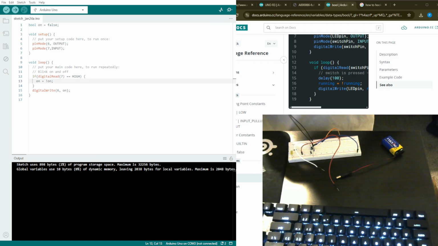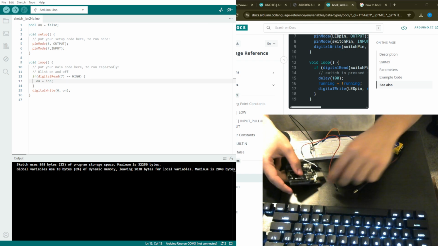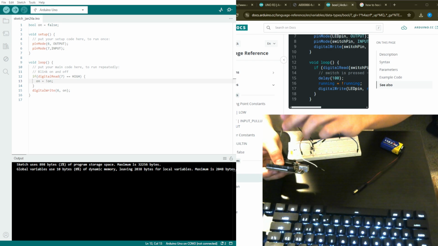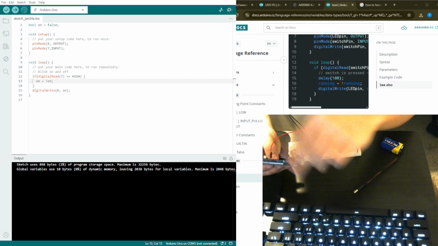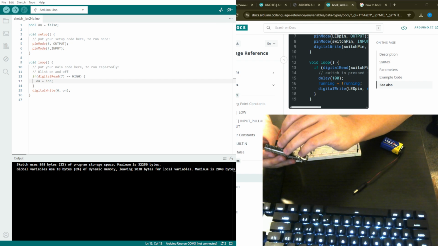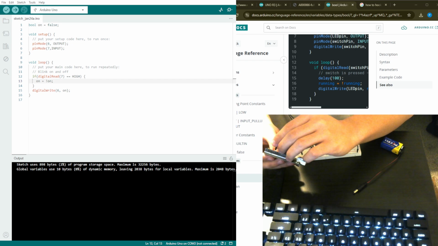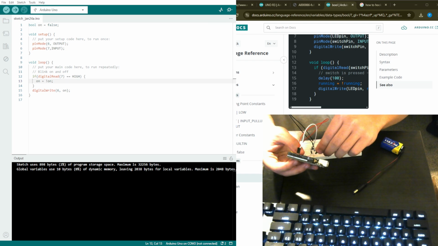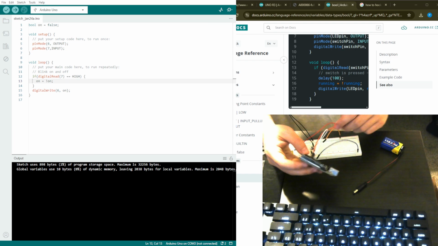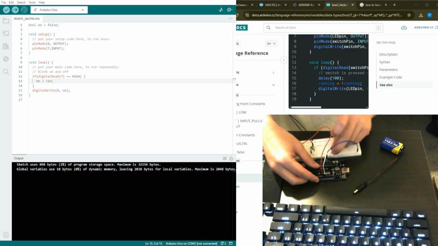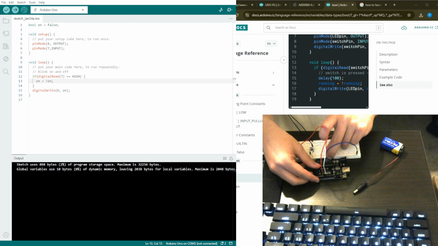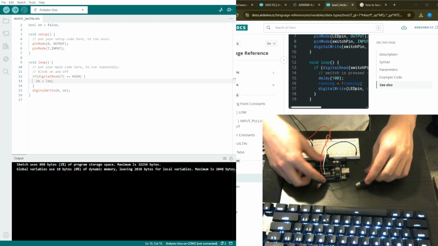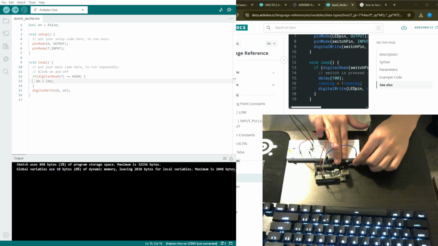Let's see. Trying to remember what each of these are. So this should be on the output, which is 6. No, yeah, 6 is output. 7 is input. Blue is ground, and this other one is at 5 volts. I'll just do this one so it's not as crazy bent or anything. Time to turn it on.